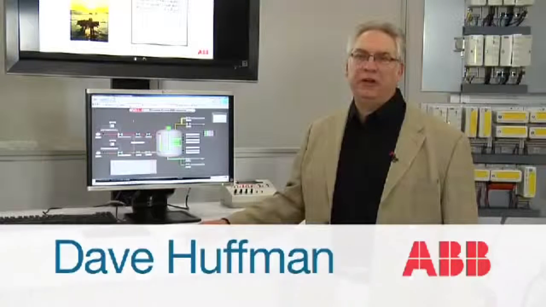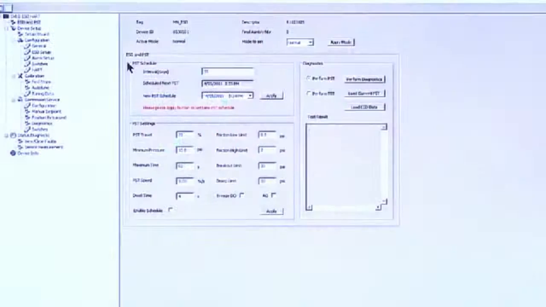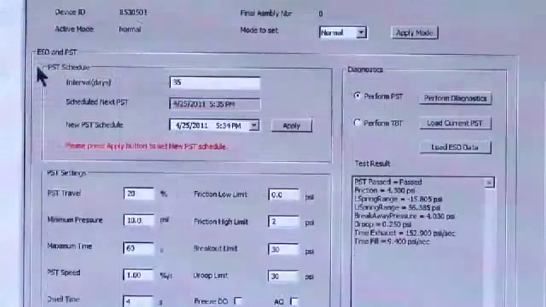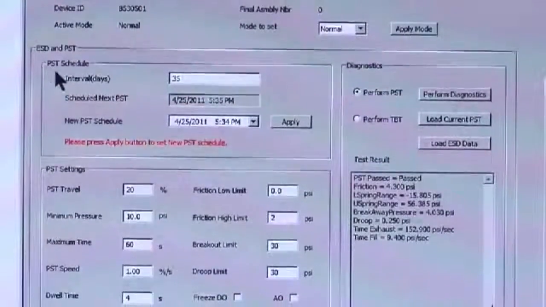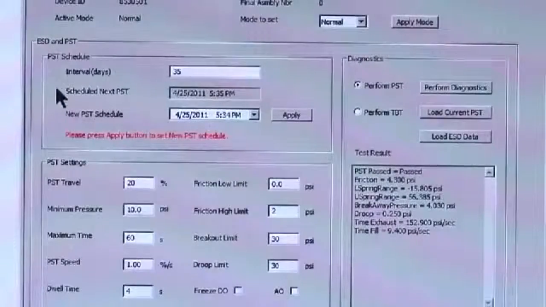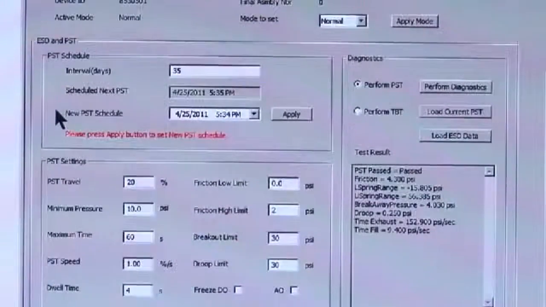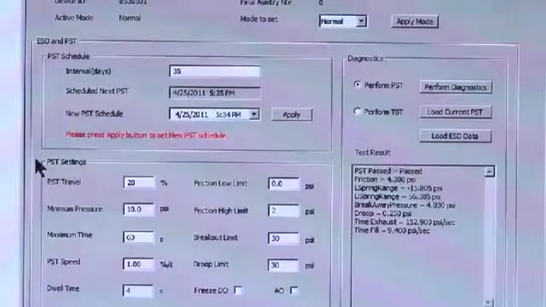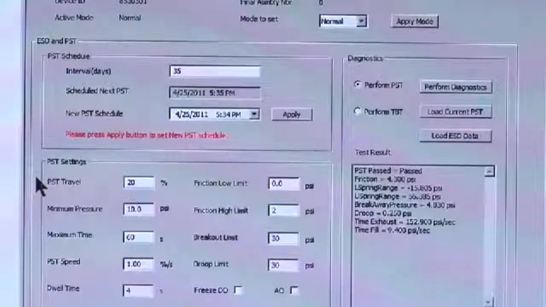Today I'm going to demonstrate a partial stroke test on the 800XA system and how it's used to improve safety while maximizing uptime. We're going to start the demonstration by showing the DTM for the valve. In the gray area to the left side, we can see that one of the options is to schedule partial stroke testing. So we can set it up with a number of days as an interval, and times and things like that. That's one of the features that the DTM itself provides.